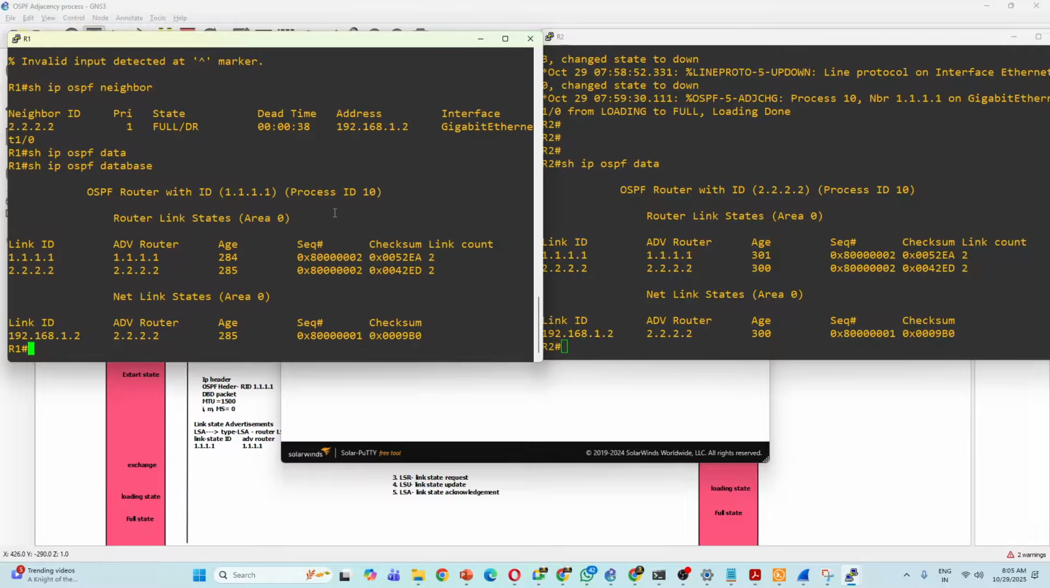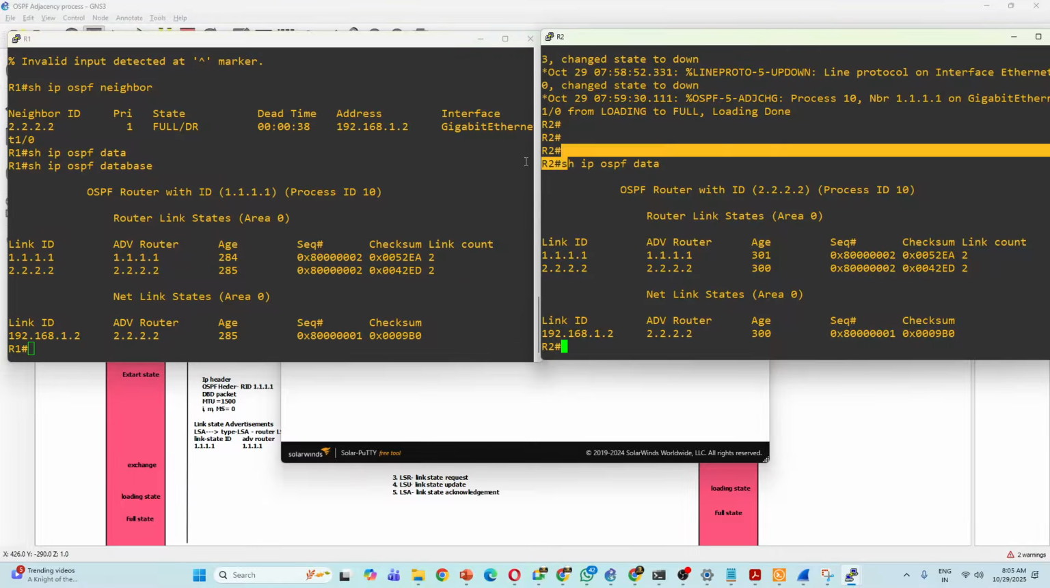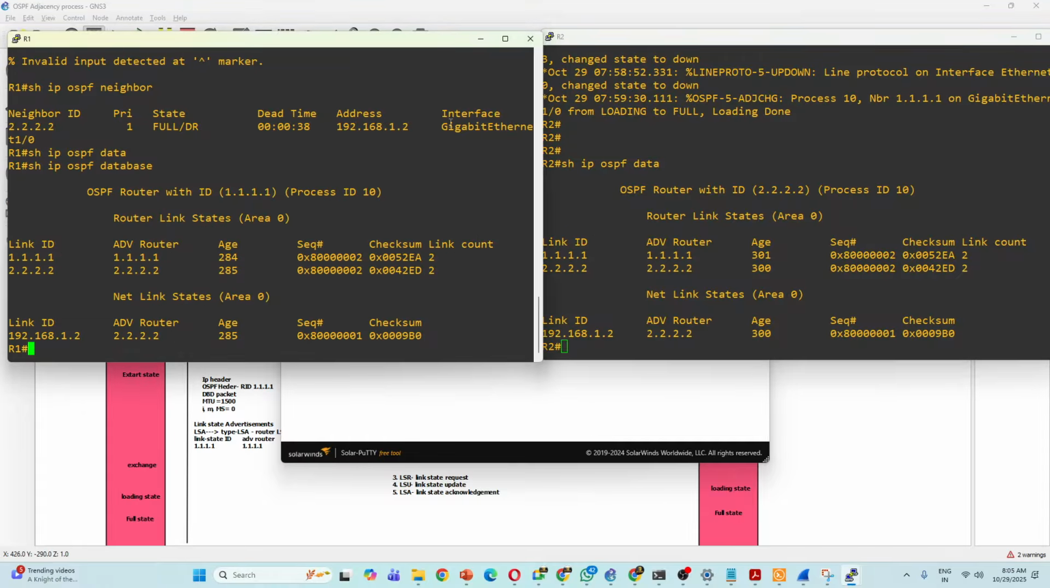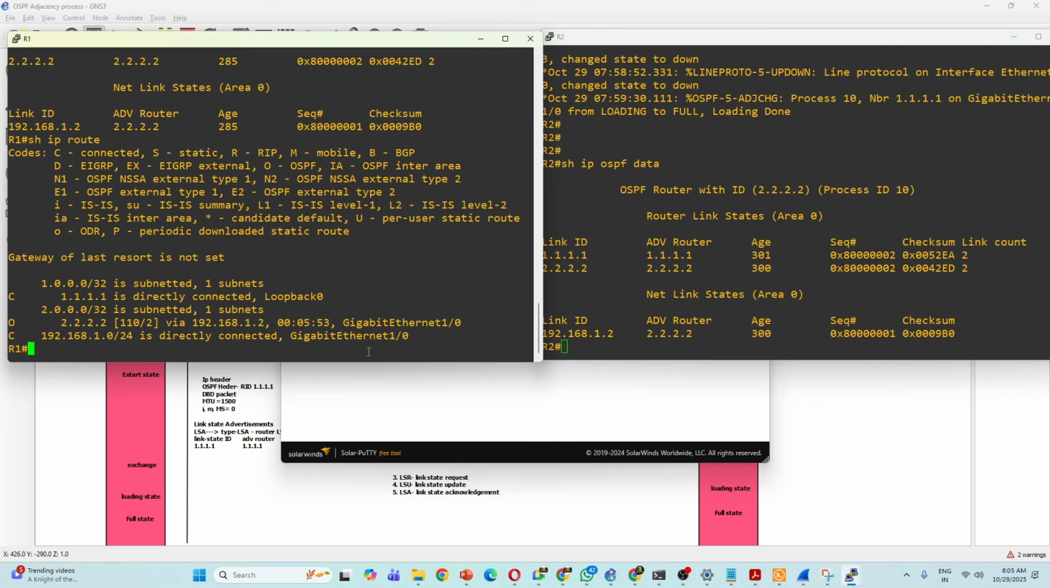Both the routers are having the same database, R2 and R1. Please check it. Same or not? Now it is syncing, right? Synchronization is done. Both the routers' databases are the same. Yes or no? Now the database is the same, so it will run the algorithm. It will calculate the routes in the routing table. See, now you will see O. O means OSPF. This is a process at the back end.